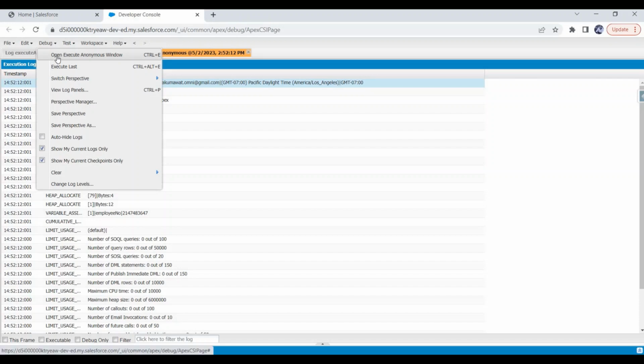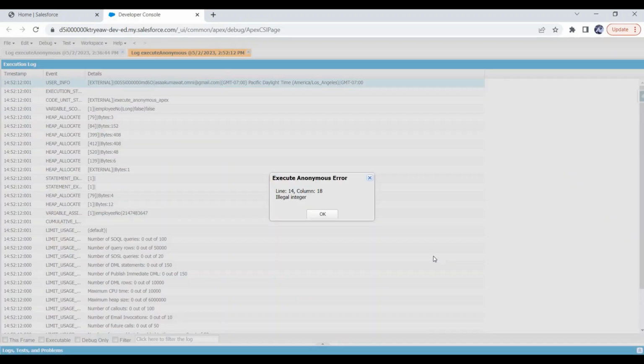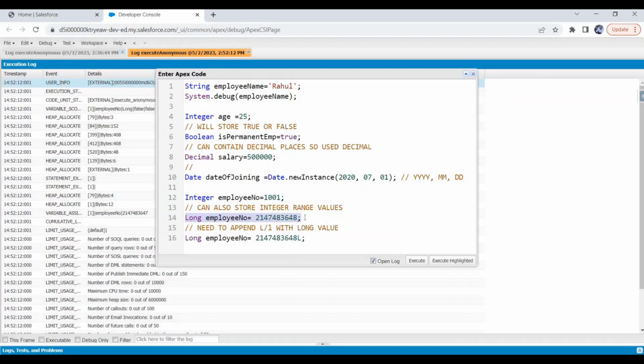But if I change that value to 8 and run again, now we can see an illegal integer error. Okay, so it means if we are manually going to assign a value into a long data type and the value is out of the integer range, then we have to add L with the value. Okay, so this is how we can declare and use primitive data types in Apex.